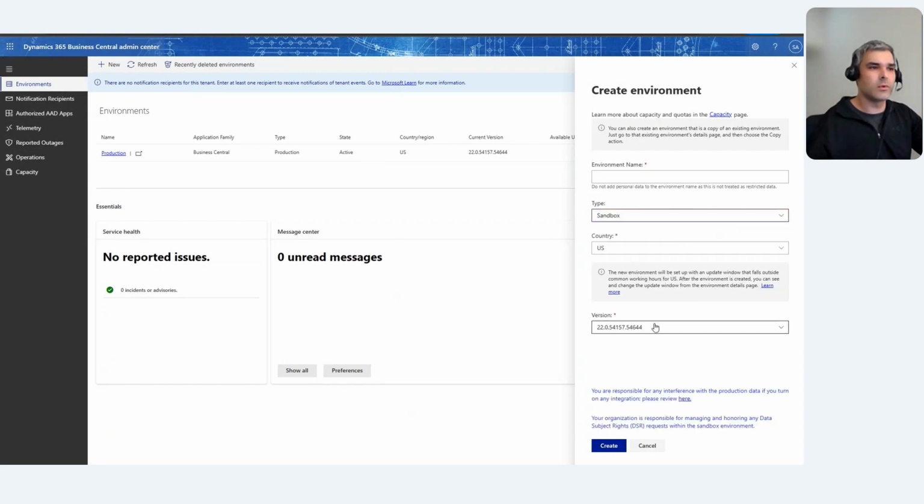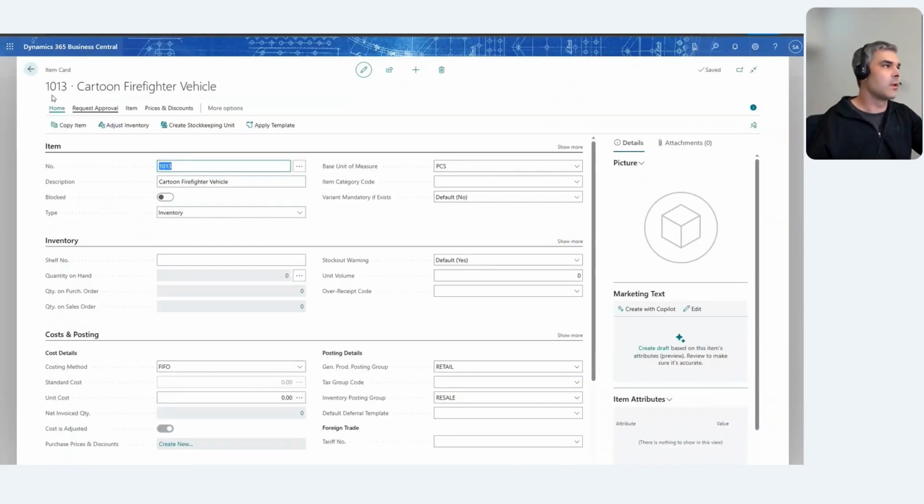Maybe it's only for sandboxes. Yeah, it's only for sandboxes. So you can create yourself a sandbox. Just be sure to choose country UK, US, and select the right version.